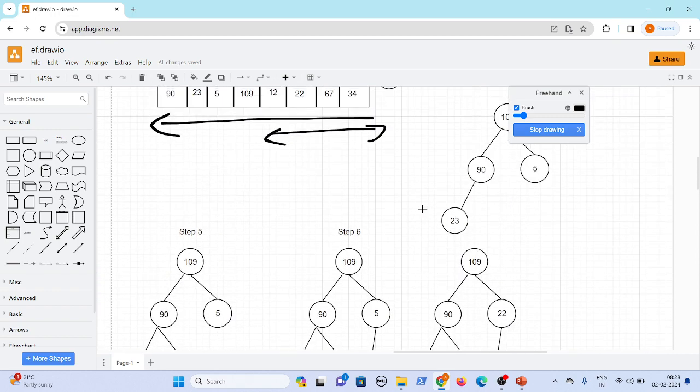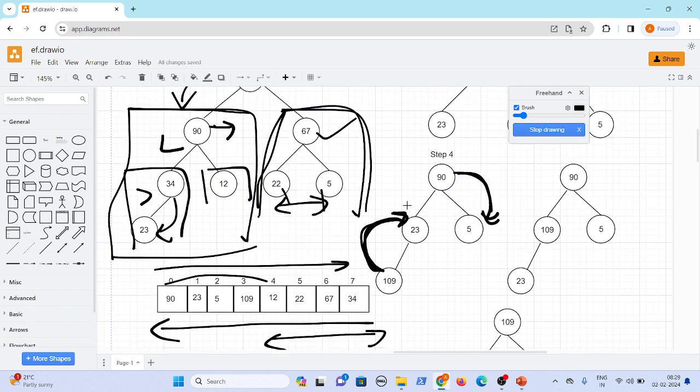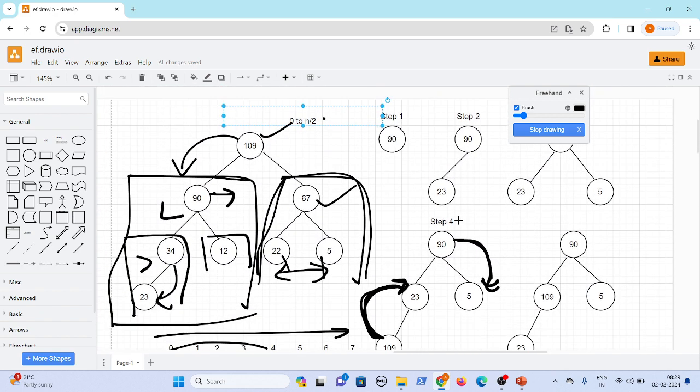To make further modifications, for creating a heap, instead of following the insertion algorithm, we followed the heapify algorithm, which is similar to the deletion operation in a heap. And in that you worked only on the internal nodes, and the time complexity reduced to order of n.